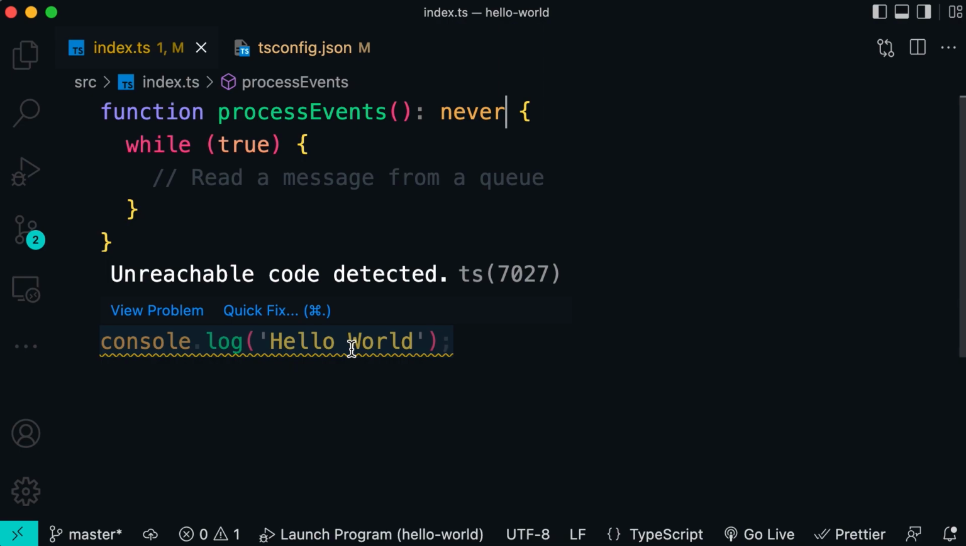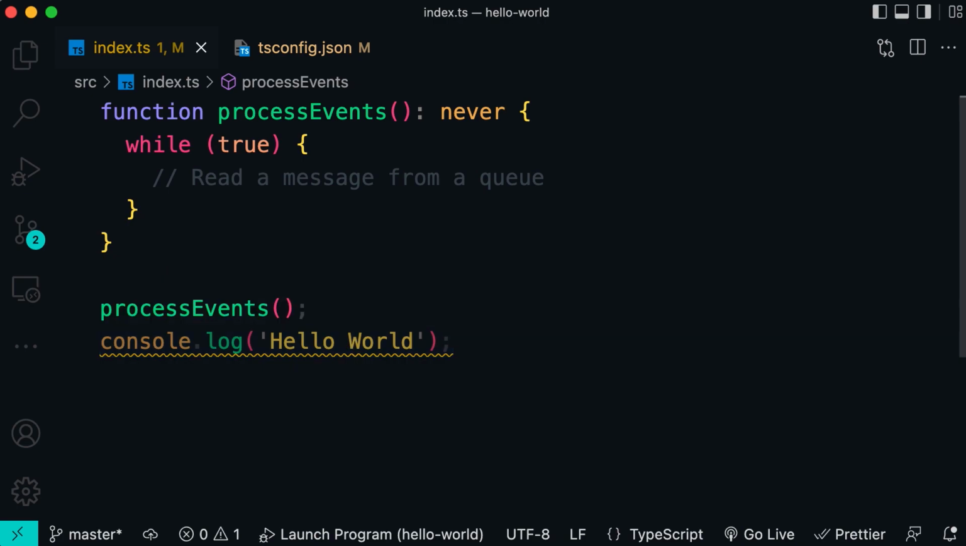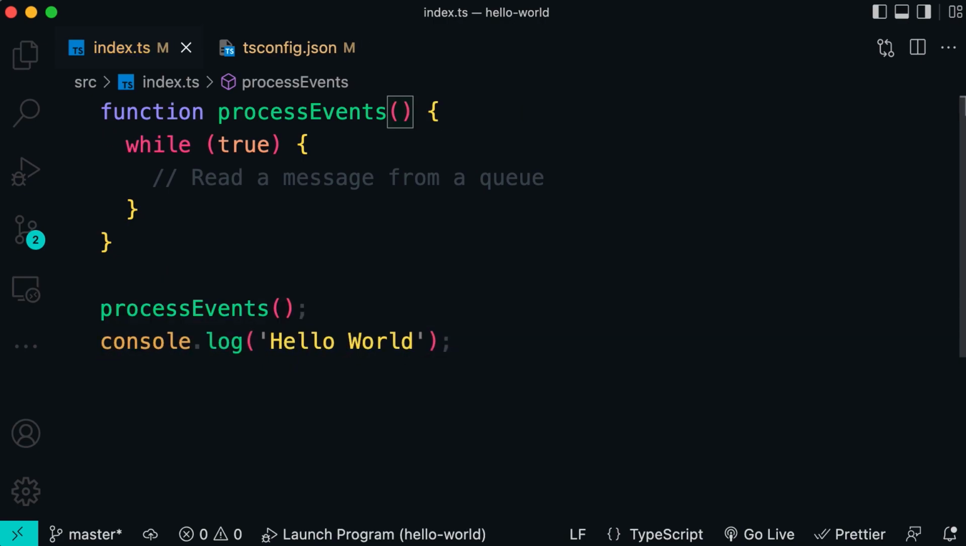So this is the benefit of using the never type. Both developers and the compiler can reason about sections of code that are unreachable. Now let's see what happens if we remove the annotation. So we remove it and let the compiler infer the return type. Look, the return type is void, and now this line appears to be reachable, whereas it's not. So this is where we should use the never type.